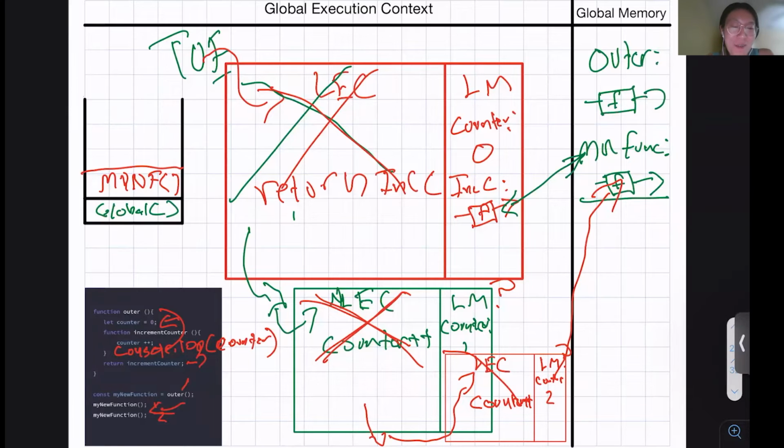My question was, when we return the increment counter with counter equals 0 and another variable like num equals 3, can the num equals 3 also be returned to the global memory? Yes, but again, we have no way of accessing it.